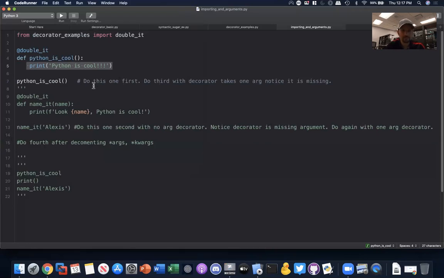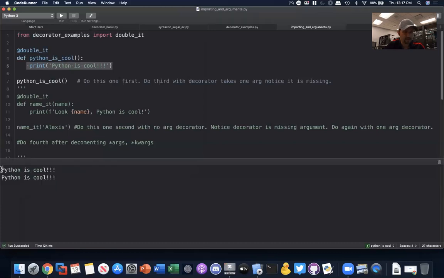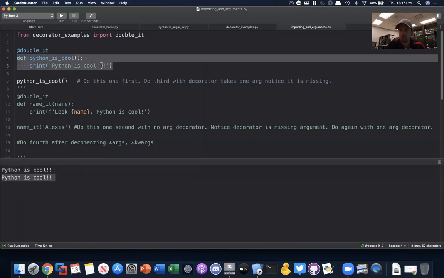Python is cool. Let's run it. And the decorator works as expected. It calls the function twice. It doubles it. And notice how I'm doing this twice without changing the original function one bit. It's being decorated. That's fantastic. That's just as we have learned.